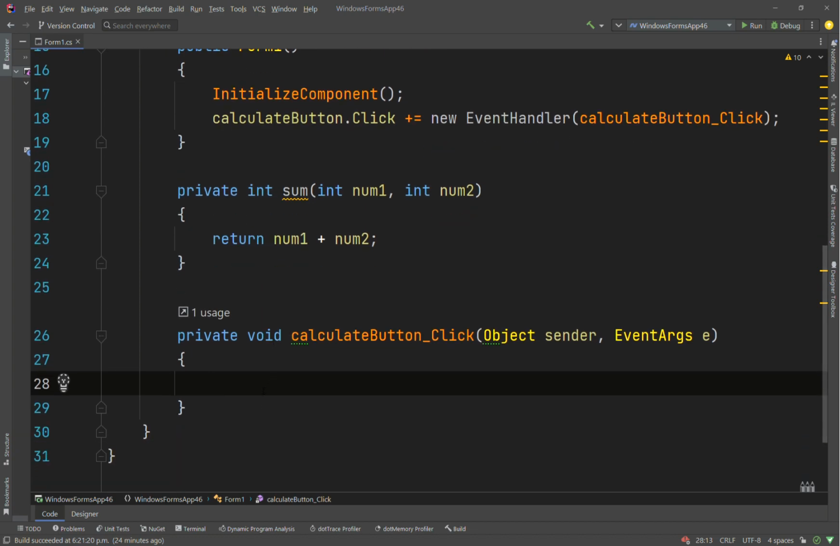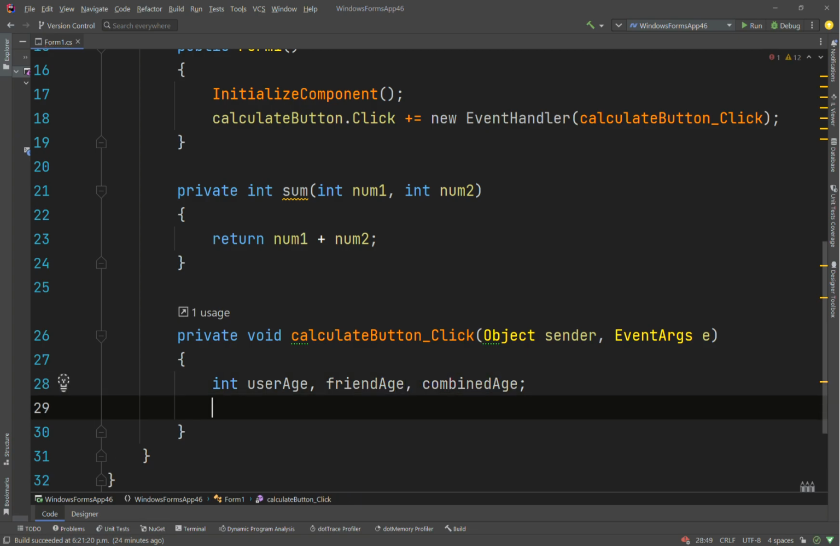Okay, so now we'll declare some local variables. So int user age, comma, friend age, comma, combined age. So those are all ints.